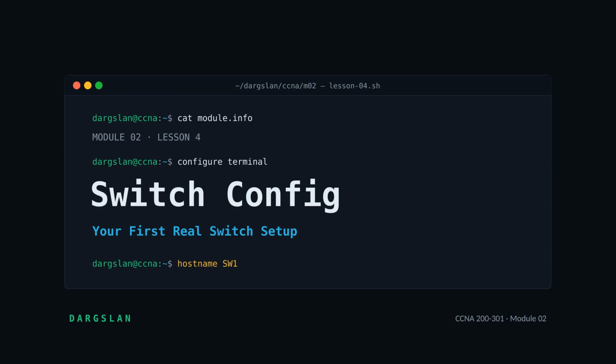Welcome to Module 2, Lesson 4. This is where things get real, because you're about to configure your very first Cisco switch from the ground up. Over the next few minutes, we'll walk through the essential commands that turn a factory-fresh switch into something you'd actually deploy on a network, setting a host name, moving between configuration modes, and laying down a clean baseline. Think of this as your hands-on lab session. So open a terminal in your head and let's get started.